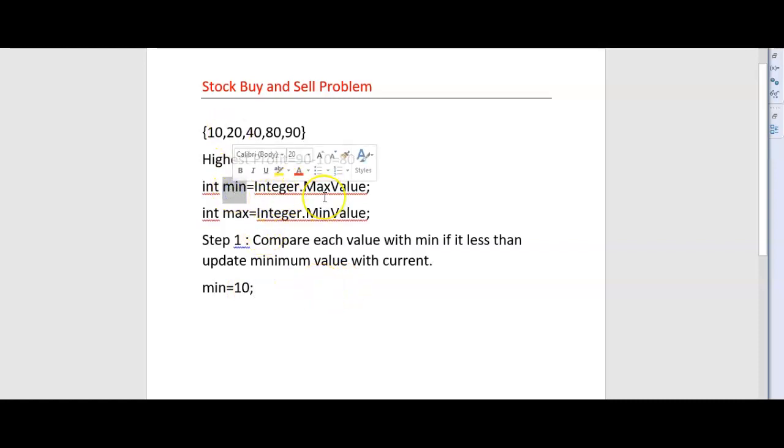Why? Because Integer.MAX_VALUE returns the highest maximum value in the integer, assume it might be in some lakhs. So 10 is less than that maximum value, true. We are updating the minimum with 10.